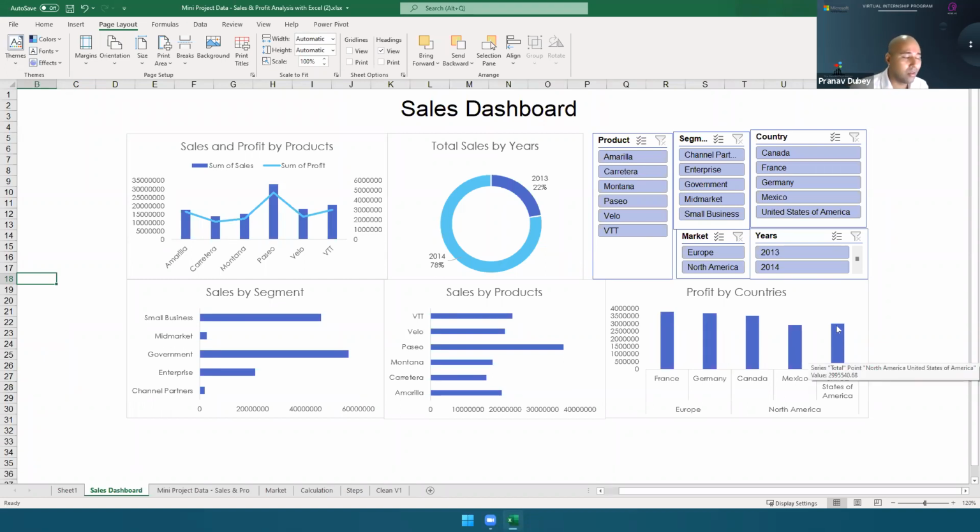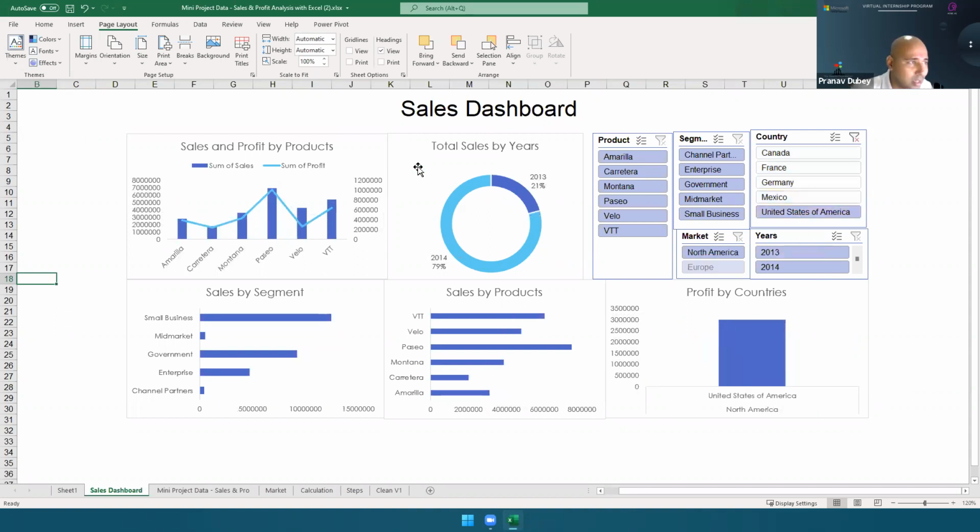So we see that overall in 2013 and 2014, this is the sales by each country, and suppose you want to focus on only US sales, then I will select US, and we see that 79% of the sales in US from the total data came from 2014, and the remaining 21% from 2013. The value of that 21% is, we have here, 5.64 million of sales. And also we look at the highest sales is coming from the small business segment and Paseo product.